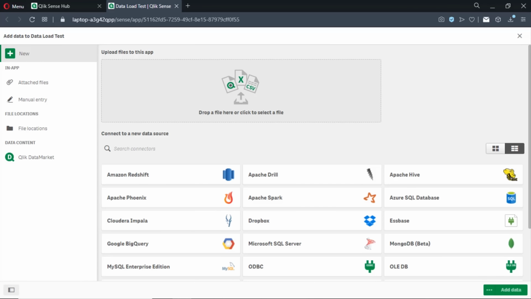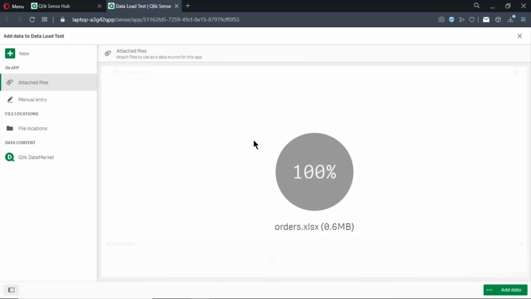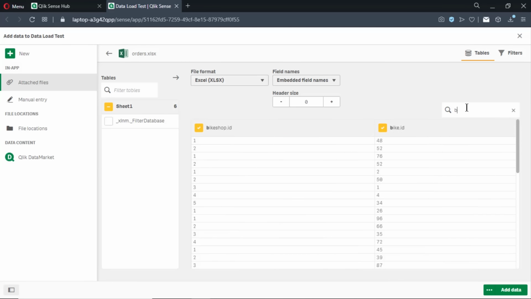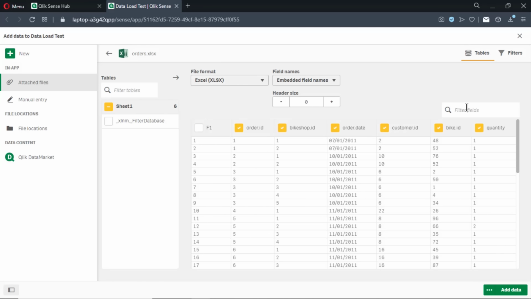From your File Explorer, drag the file into the Upload area. This will show a data preview window. In this data preview window, we can remove the unnecessary fields by deselecting the columns. You can also search for the field name if there are a lot of fields in your data set.